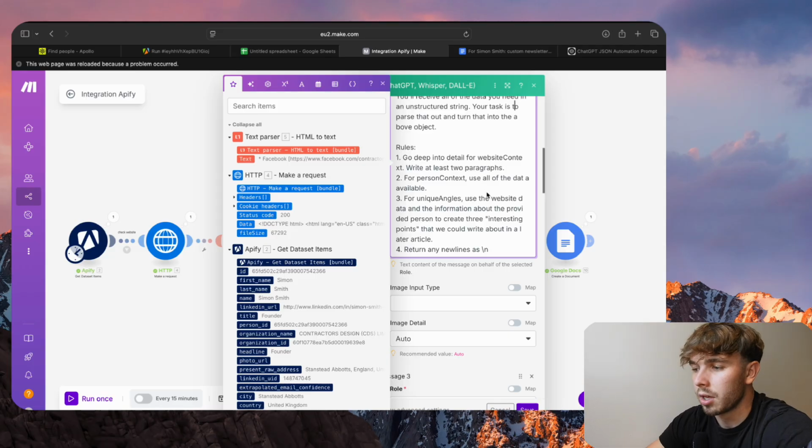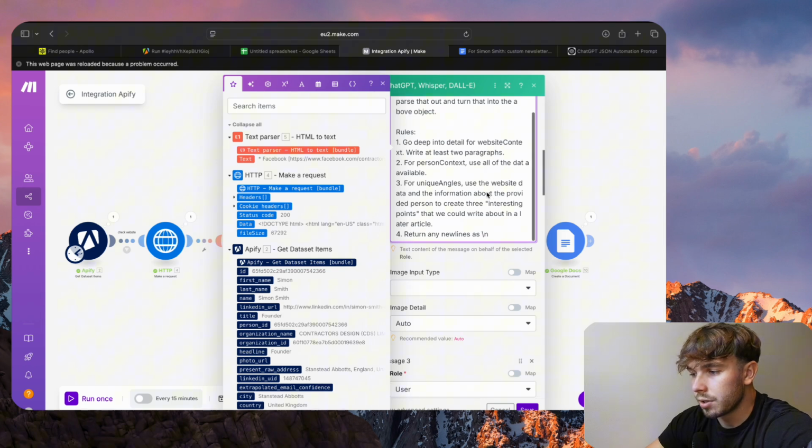So for number 1, go deep into detail for website context. Write at least 2 paragraphs. Number 2, for the person context, which is what we used above, use all of that data available. Number 3, for unique angles, use the website data and the information about the provided person to create 3 interesting points that we could write about in an article. So this is where we're calling on all of that unique information, so it's not just a general blog that we're sending out, it's really personalized.